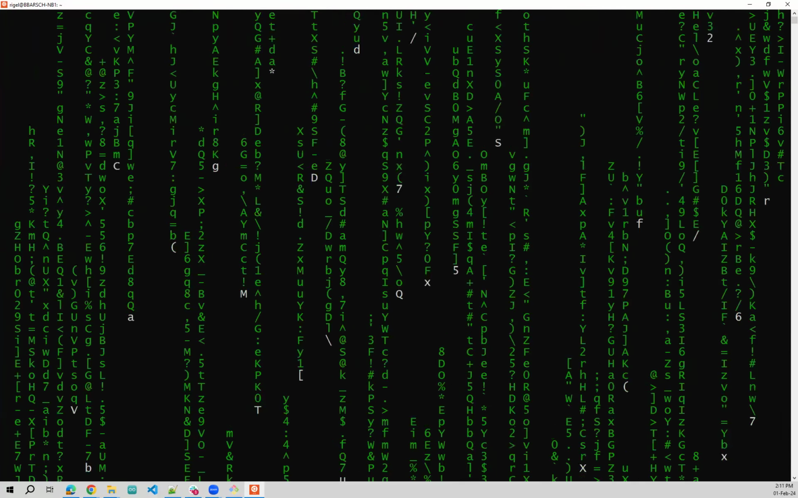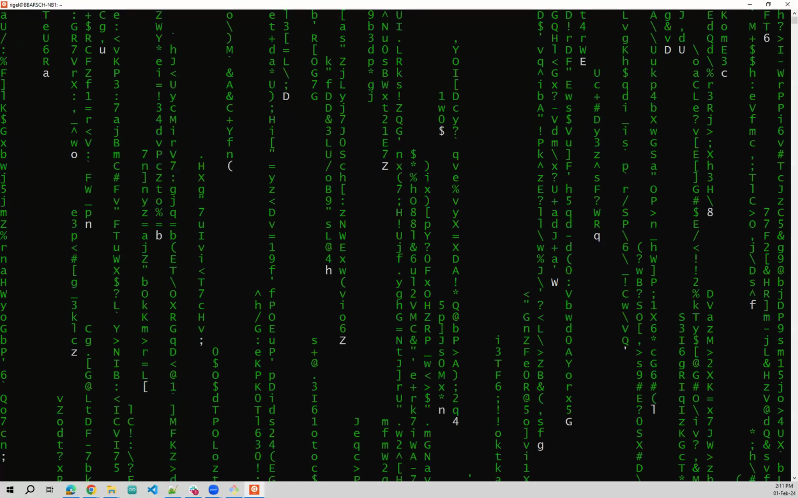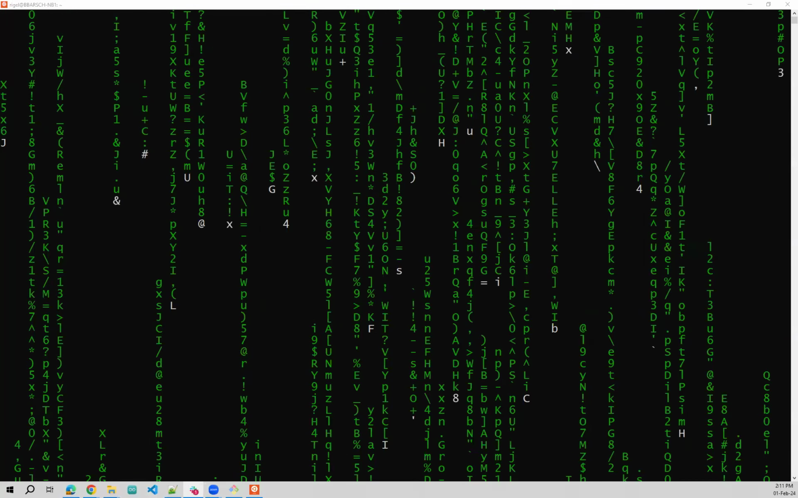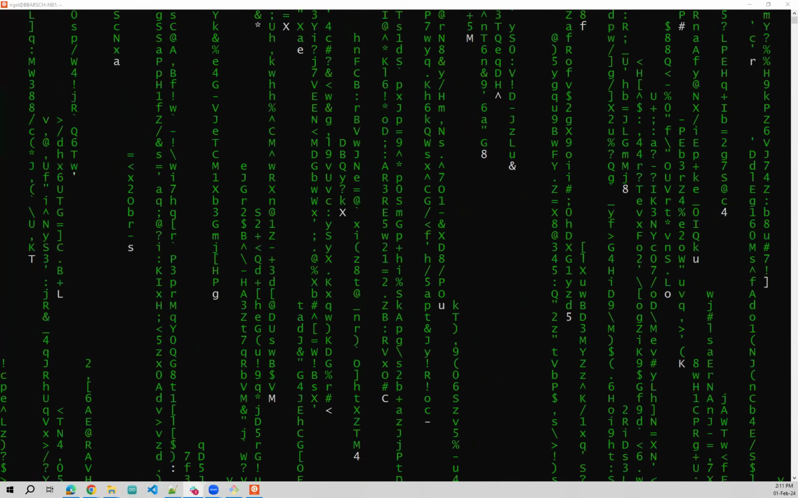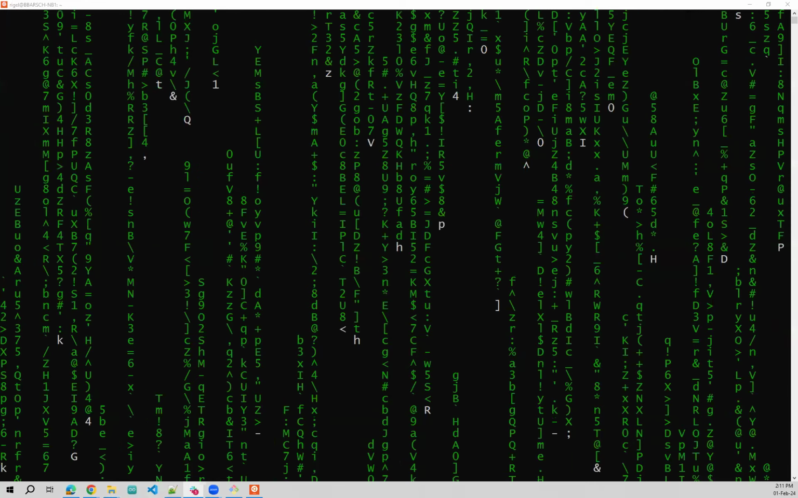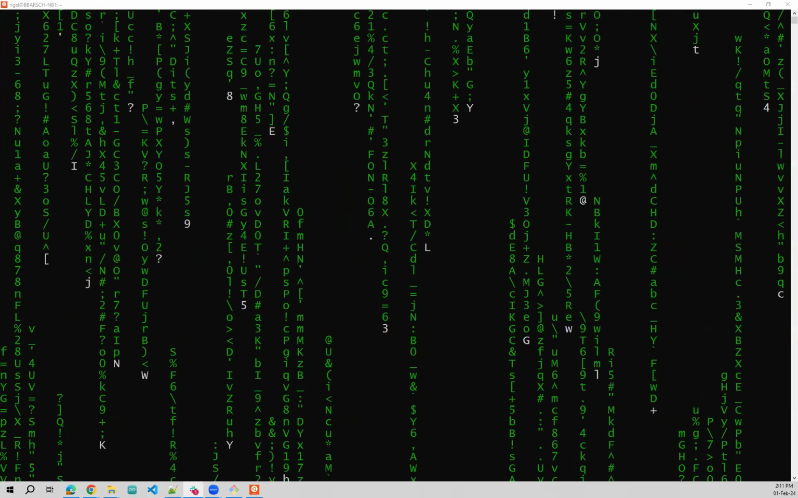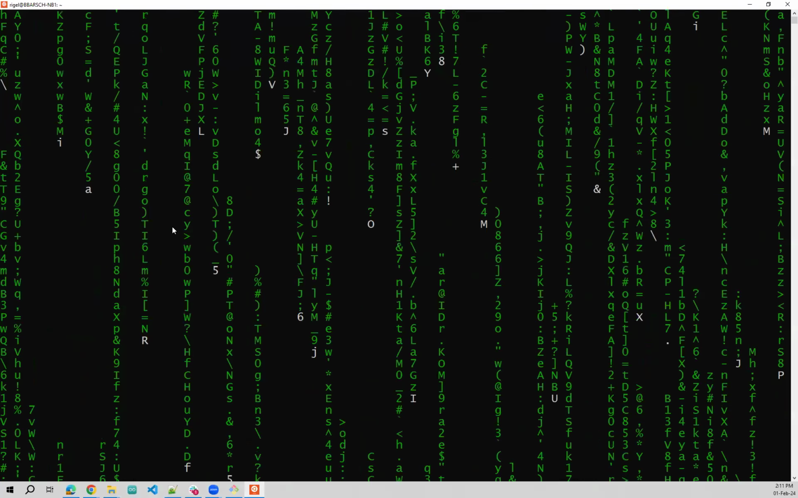Somebody wrote an application so your background looks like it's from the Matrix. Yeah, that's all it actually does. So thumbs up if you like it. Let's look at a few other examples.